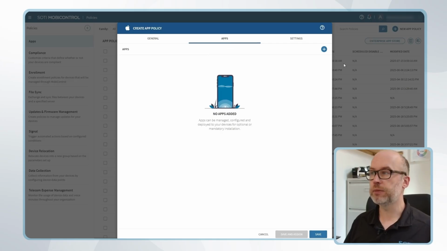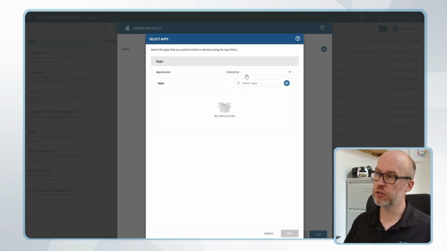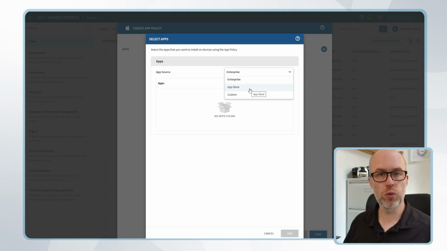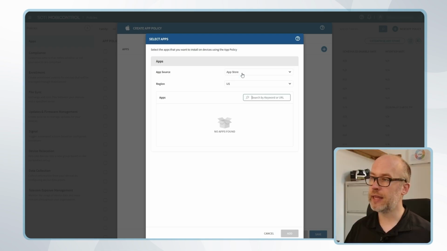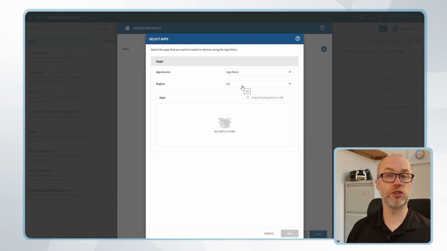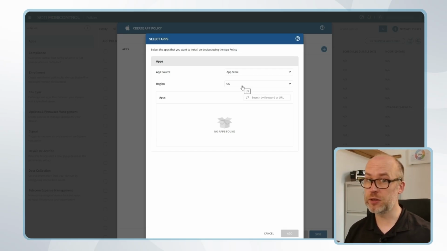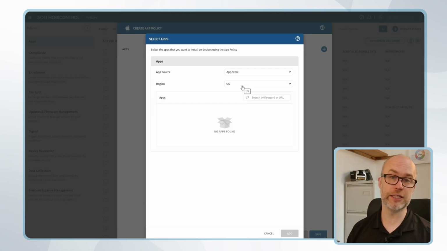When we select the Apps tab, there are three options to choose from: Enterprise, App Store, or Custom. If I start with Enterprise, this relates to an IPA file or an app file that can be uploaded directly to SOTI MobiControl. This is very beneficial for in-house developed iOS applications. Next is App Store. So this relates to public applications on Apple's App Store, such as the SOTI MobiControl agent and other applications that we requested earlier on Apple Business Manager.